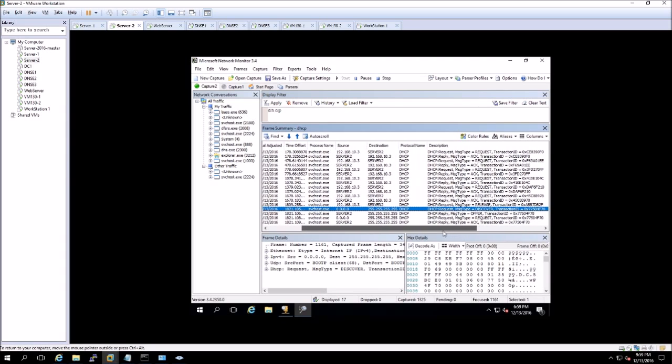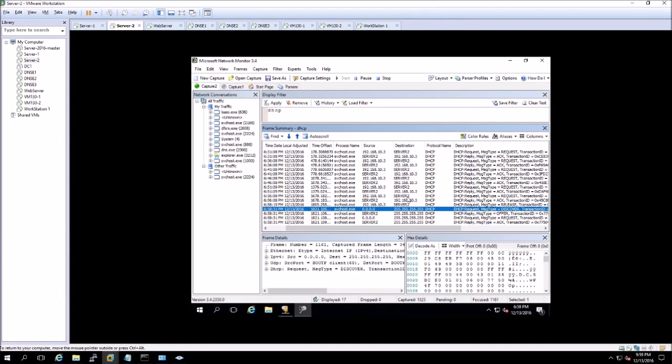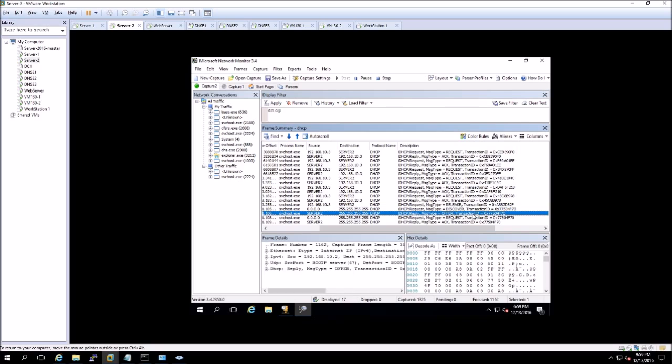So first up is discover, and this is coming from the client, in this case workstation 1, and it's sending a broadcast out on the network looking for any DHCP servers that would be able to help. The next is offer, and as we can see, this comes from server 2, the DHCP service, and this is a response to the client that also has configuration options that the client can use: DNS server location, the domain the DNS is in, as well as the IP address and subnet mask.